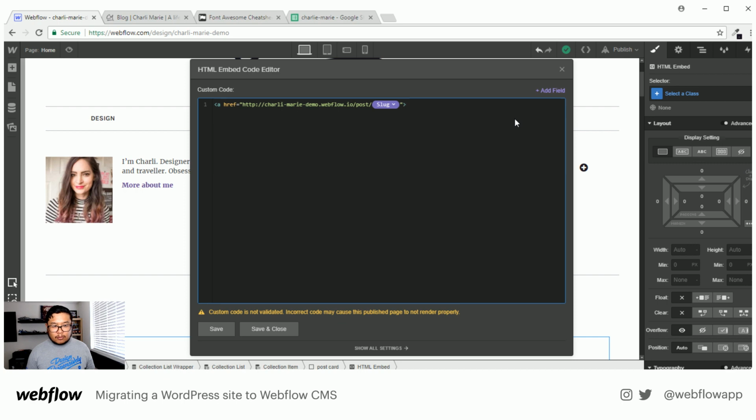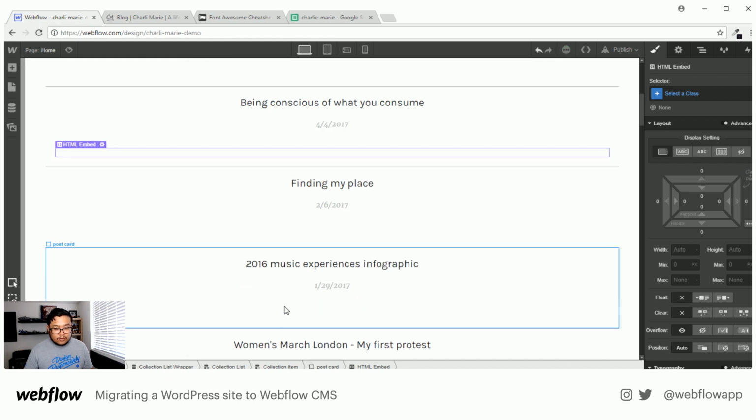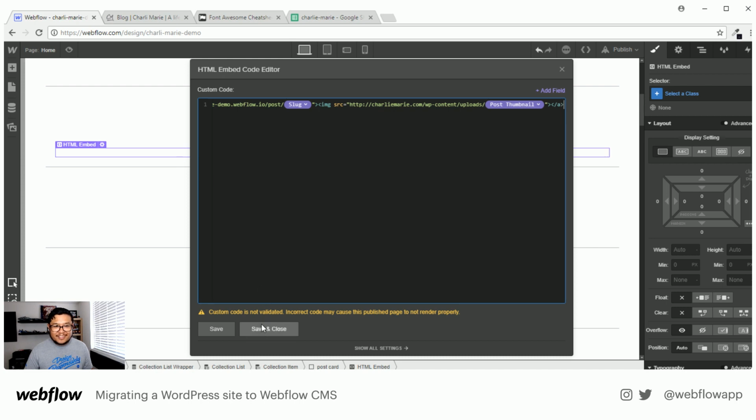And let's see here. What else? Image source. This is pulling from her current server, charliemarie.com/wp-content/upload/post thumbnail. Let's see if that works. These purple values are being pulled from our CMS collection. So save and close. If it didn't work, it won't show. It didn't work.